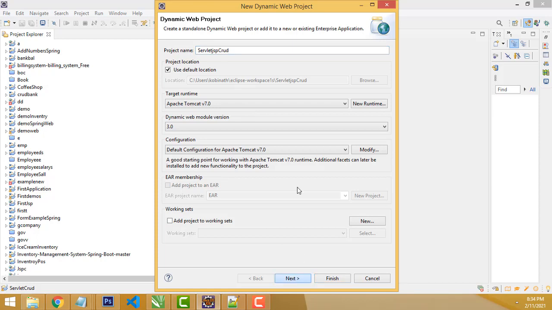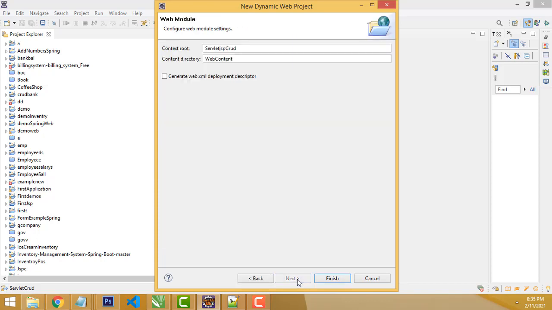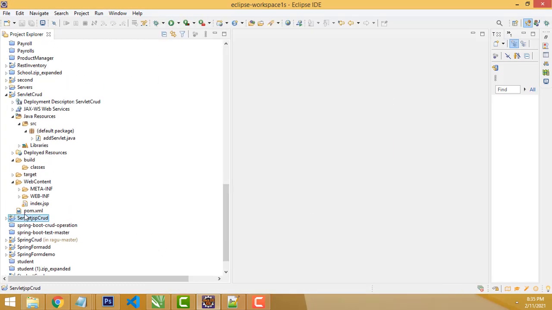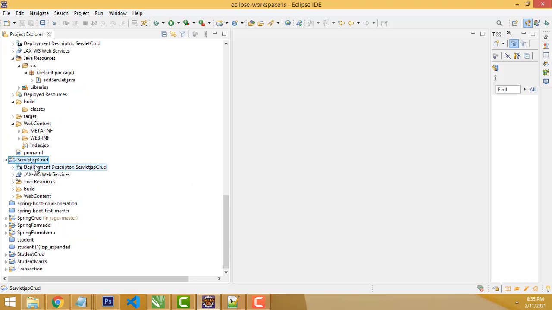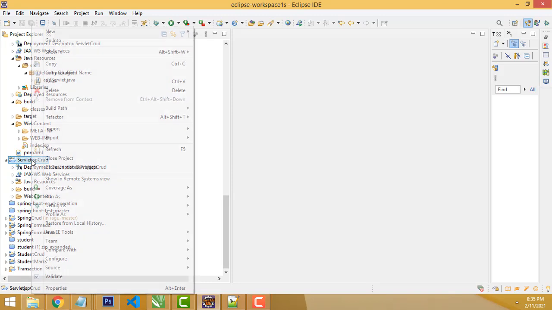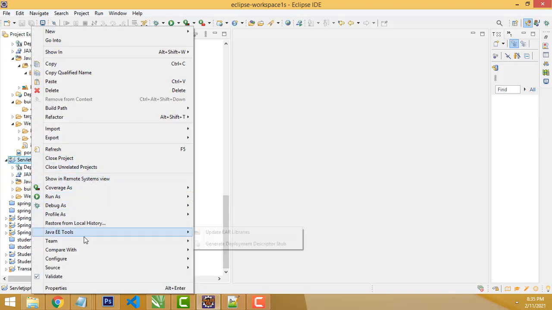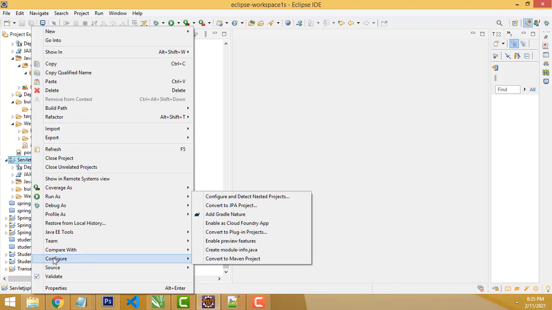So click next. Here if it is a runtime, you have to select as Apache 7, right? So here click next, click next, click finish. Now your project has been created successfully over here. After project is successfully created, we have to add the Maven dependencies, right? That is very important stuff. So select your project, right click, here go to the configure option.